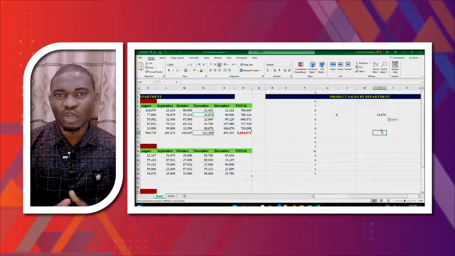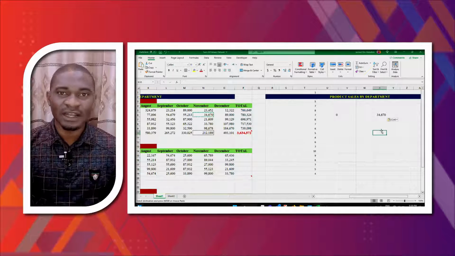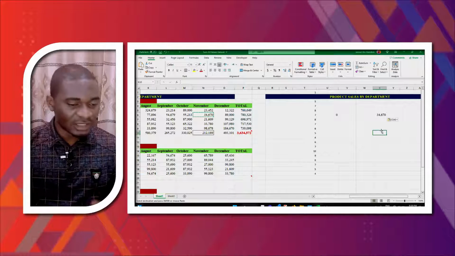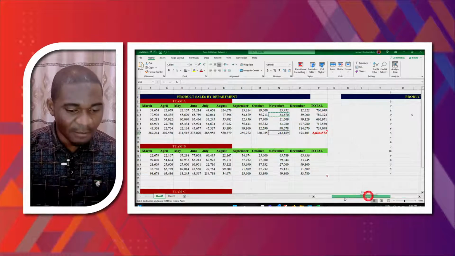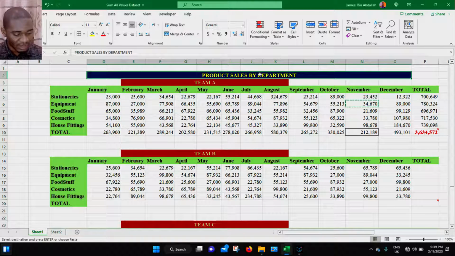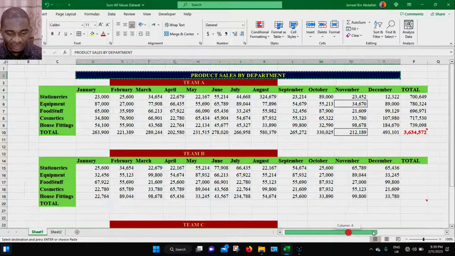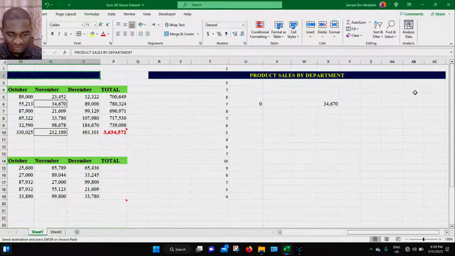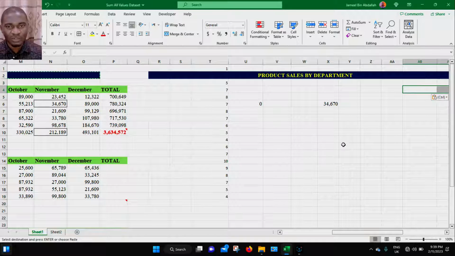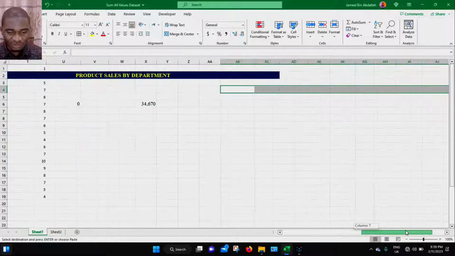So the next is Column Widths. As the name implies, it allows you to copy only the width of a particular column to another. Take for example, if you look closely, the width of this cell is not as wide as this. So I can come down here, Ctrl C to copy, navigate to this cell, let's say this one here, Ctrl Alt V, then I select Column Widths, and then I click OK. So it has copied the width of that column by expanding it to what I have here.